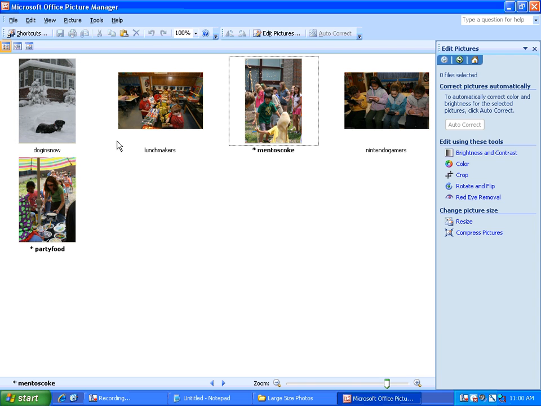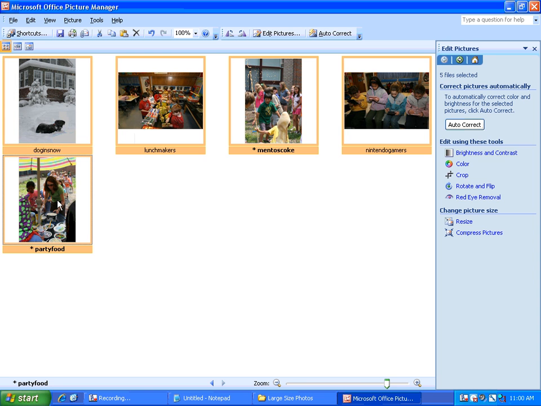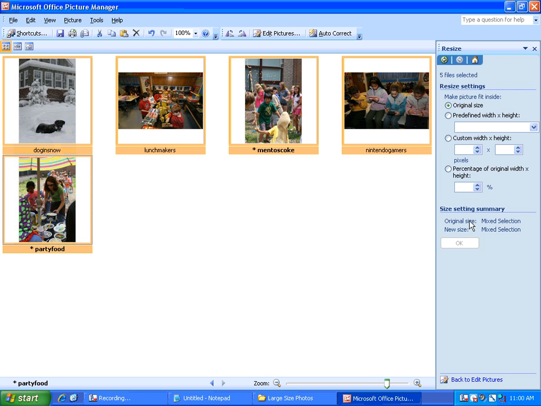How do you fix it here? There's a resize feature right there on the right at the bottom of this edit pictures list. I need to change the size of all of these. So I'm going to click on the first one in the folder, hold down the shift key, click on the last one, and look what happens. They're all selected. I'm going to go to resize.